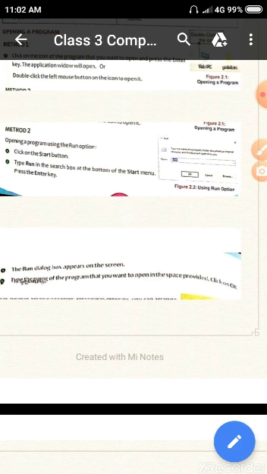Here in the open option, you have to type the name of the program. If you know the name of the program, for example, Turtle or PowerPoint or MS Word, you type the name here, and then click OK or press enter. It will open the program for you.